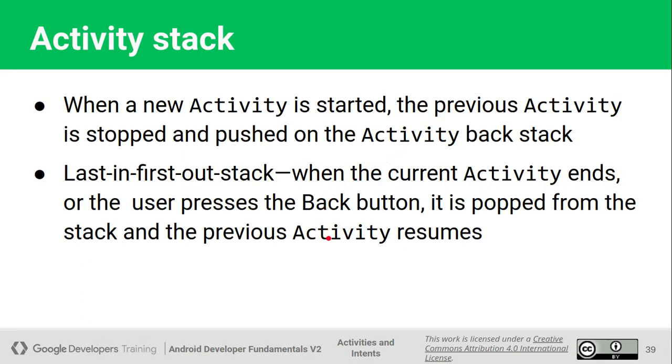How does this navigation work? Previously we saw that we can navigate from activity 1 to activity 2 using an intent object. Remember, when we navigate from activity 1 to activity 2 and then press the back button, the application will navigate back to activity 1. So how does it work?